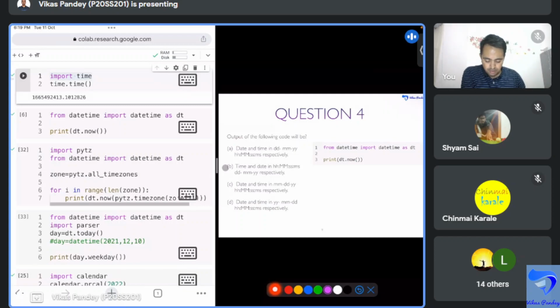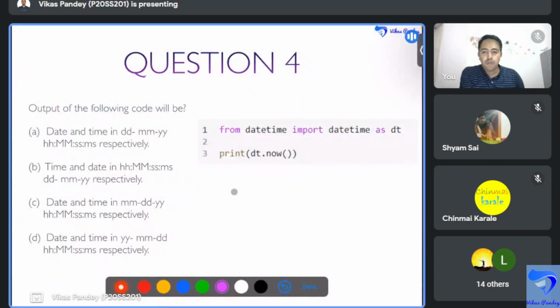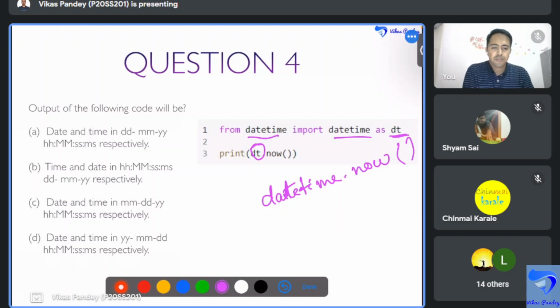I think I need to make this one big. Output of the following code will be: the code is from datetime import datetime as DT. So DT means actually datetime.now. By the name itself, it is very simple to understand. It will give the present system time. But what will be the format of it?